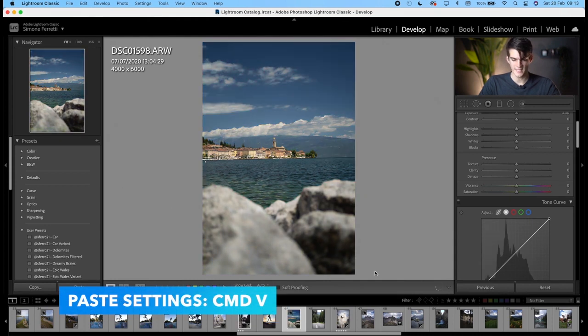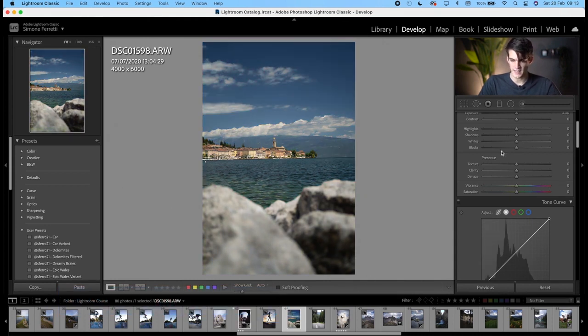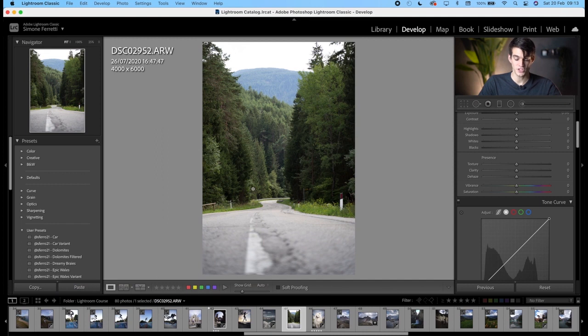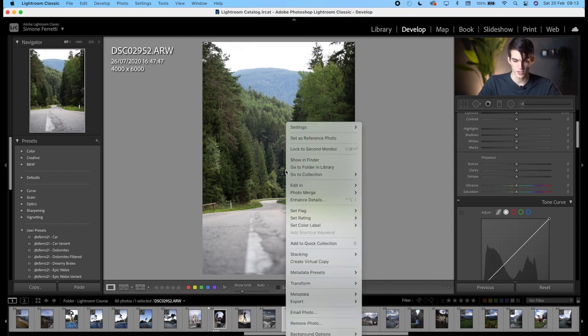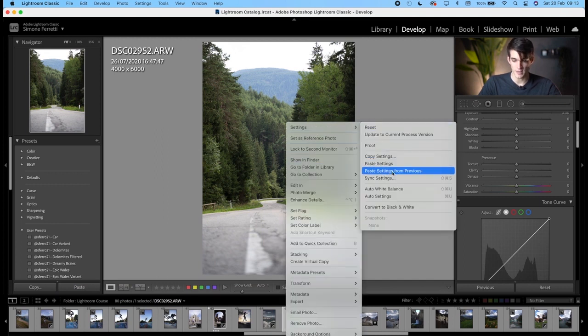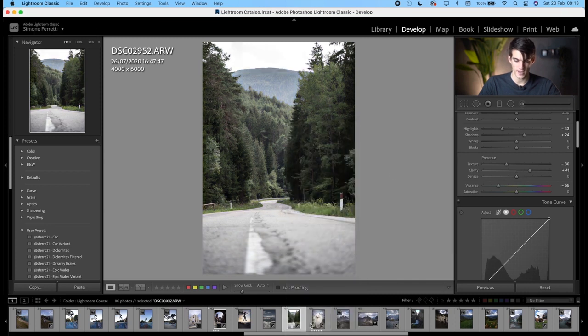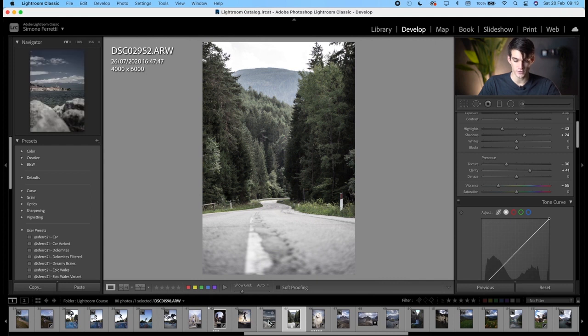Now let's say you have a series of photos, and you edit one. You can copy into the next photo all the previous adjustments that you've made on a picture. You just tap the right button, and this would be paste settings from previous. There you go, and it copies directly from the previous photo that you've selected.